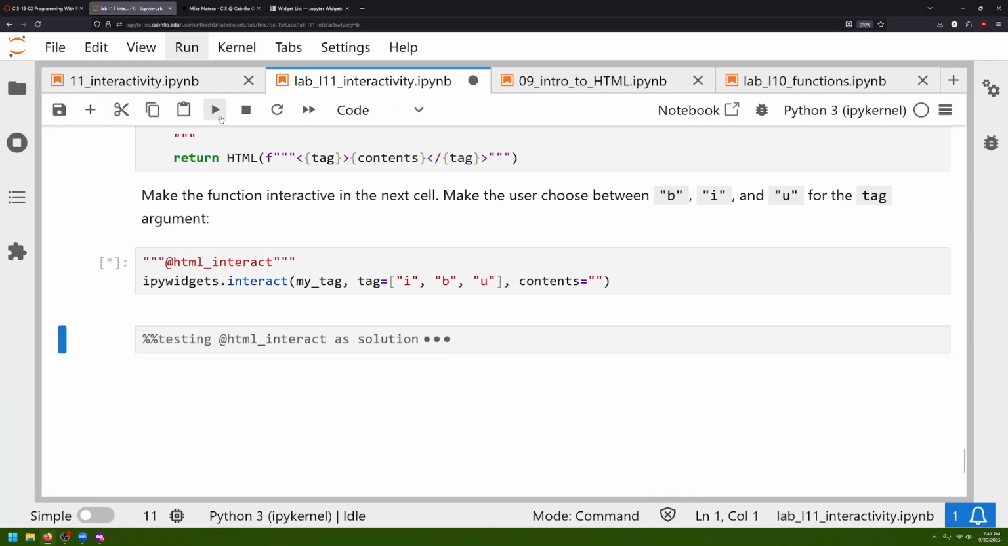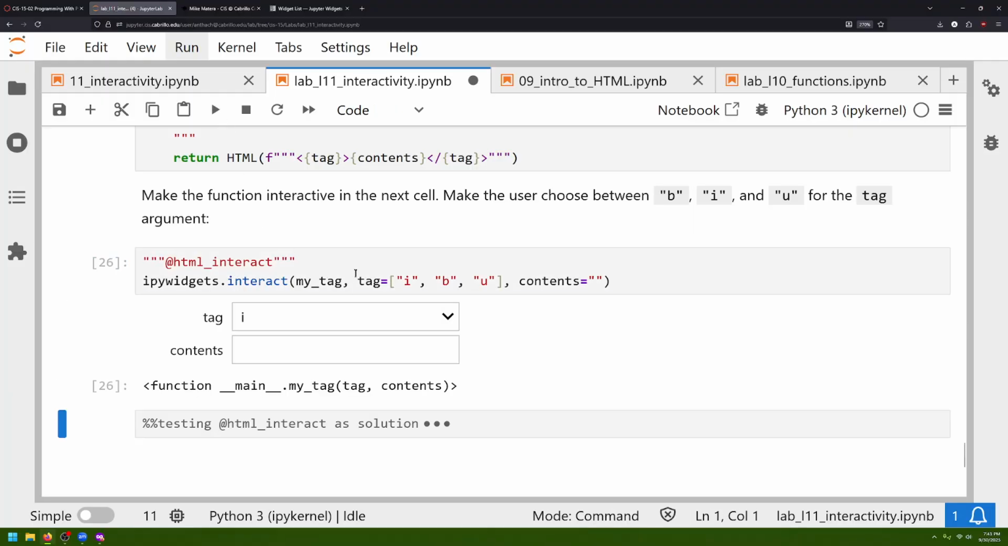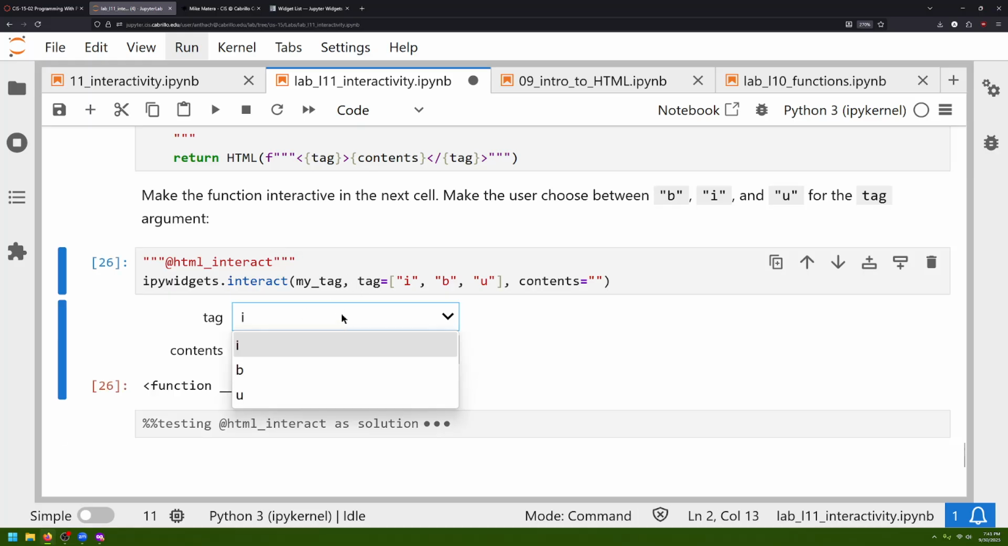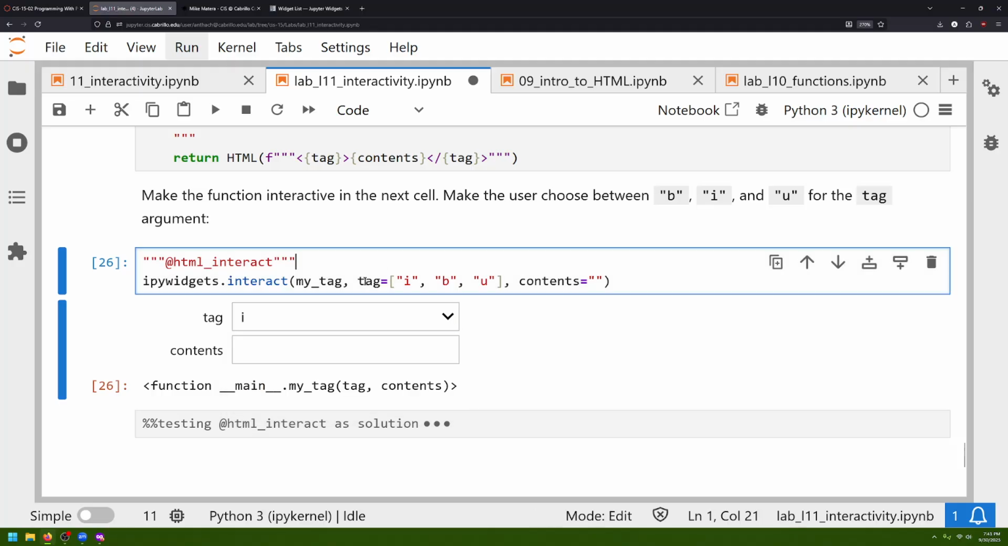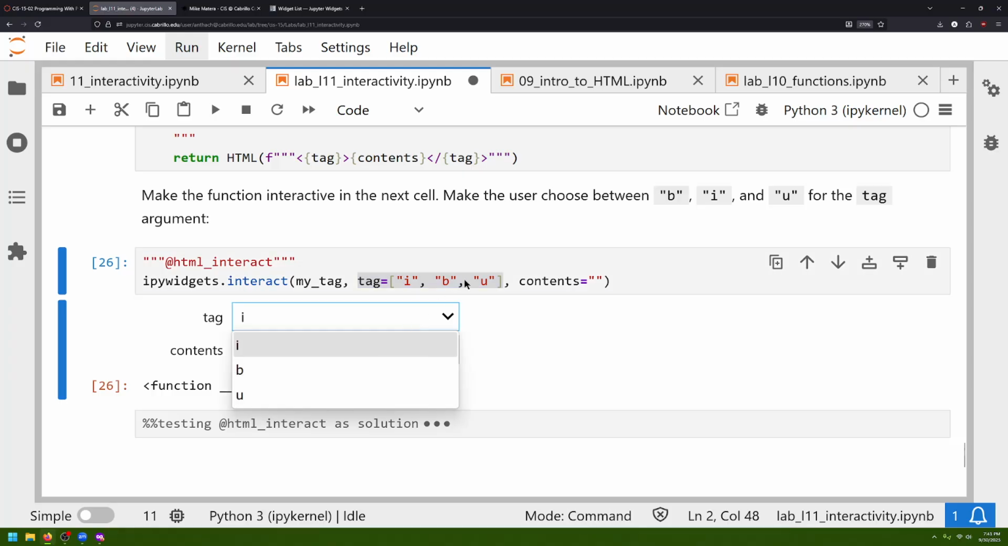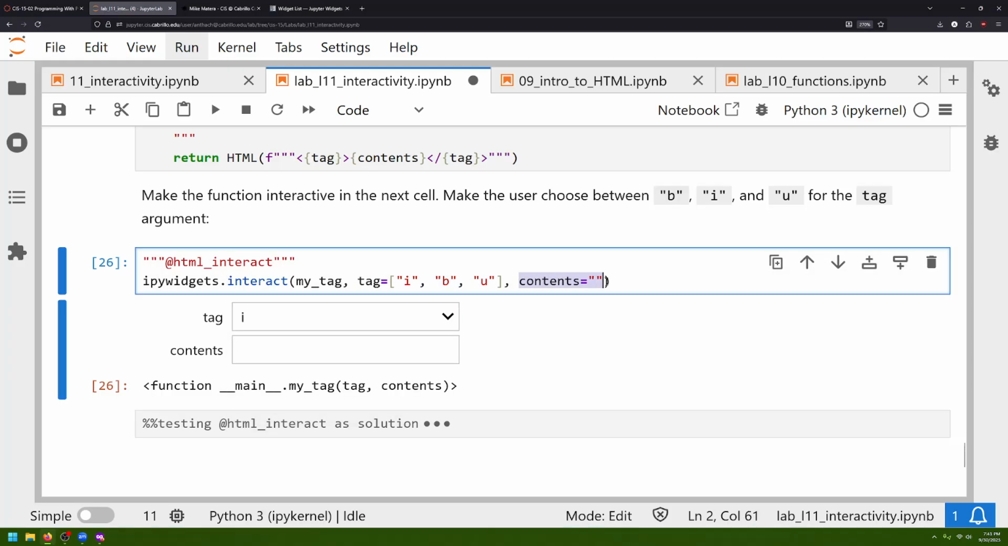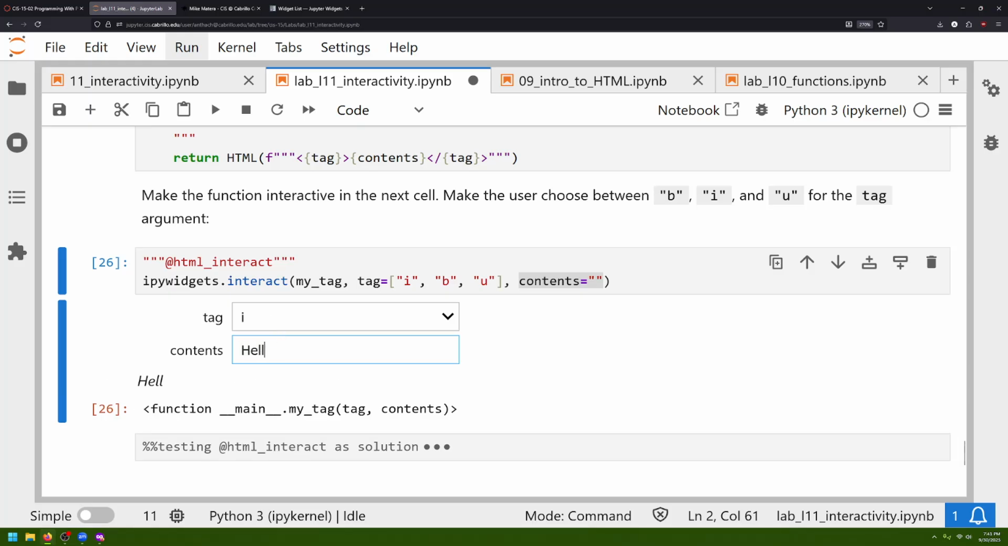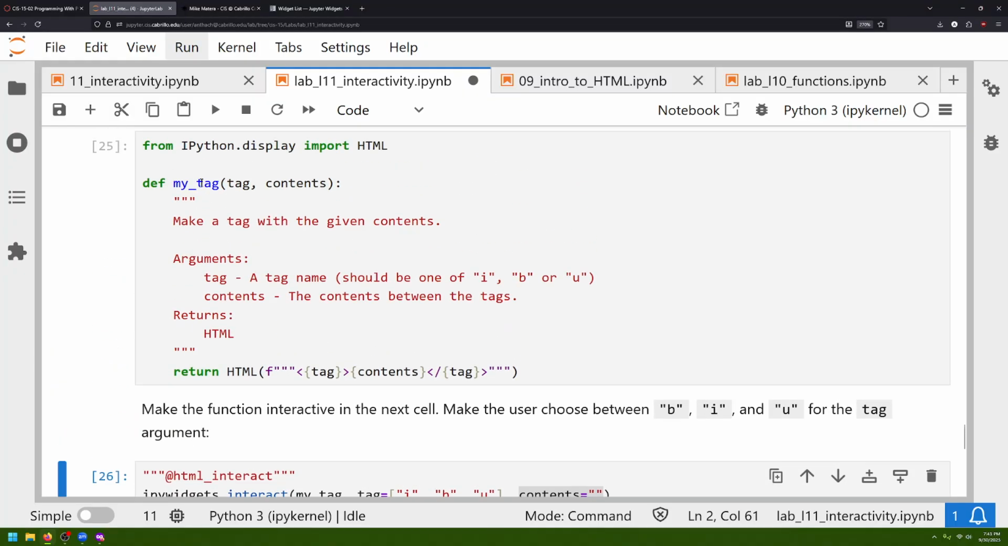And then run this. Cool, now it works. And yeah, there's two widgets. This first drop-down widget comes from here. Tag with three different options. And then contents, this gives us the text widget. So I could put something in here like hello world, and we see the return value is hello world. It's an HTML object. That's this function right here.